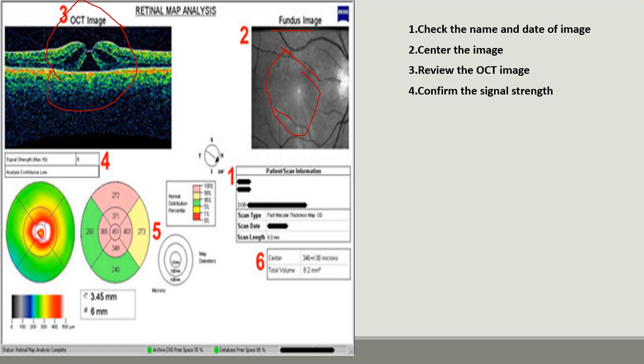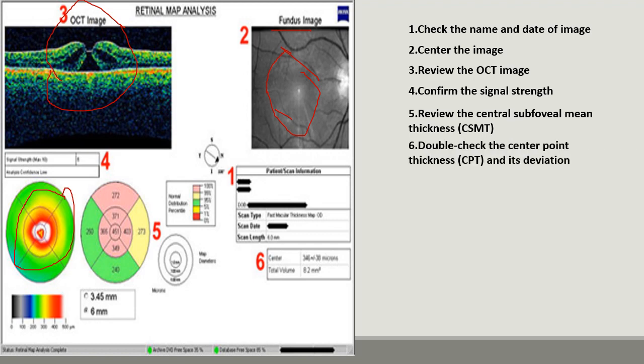Then on number 4, you should check the signal strength. Either the signal strength is good or poor. It should be accurate, it should be good. Then you have to see the mean central subfoveal thickness like this here, and I have told you earlier that in this map red means thickening and blue means thin. Then you have to double check the thickness.